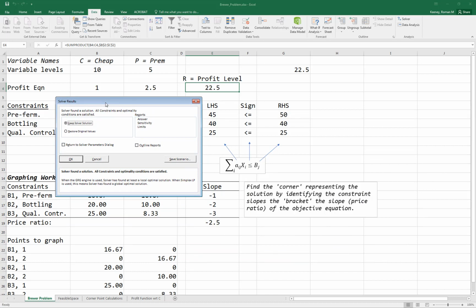And you get the completed answer report from Excel. So let's see what it says. Up here it says Solver found a solution, all constraints and optimality conditions satisfied. It says the same thing down here. And then it gives us some options. It says keep the Solver solution.